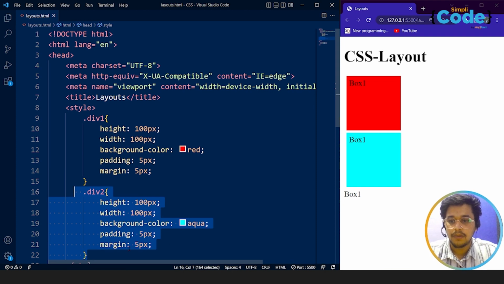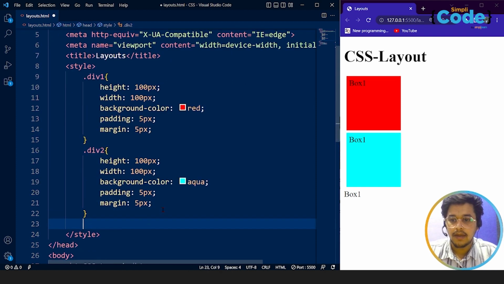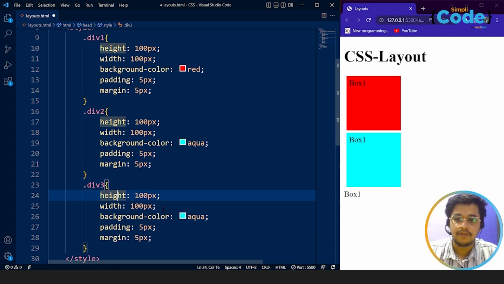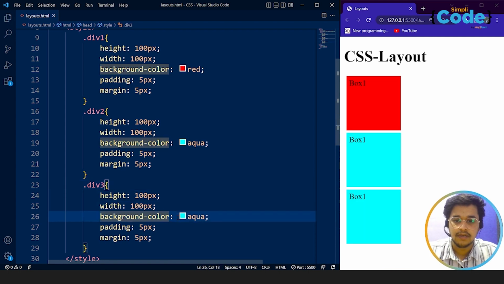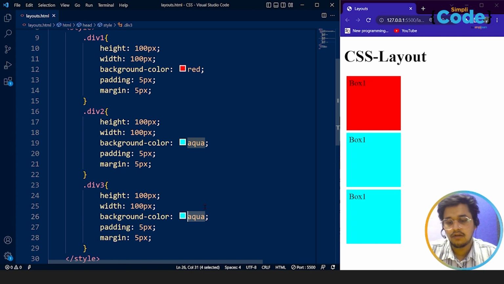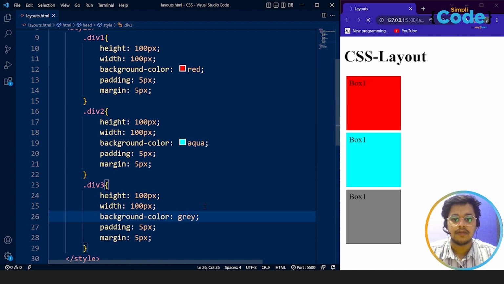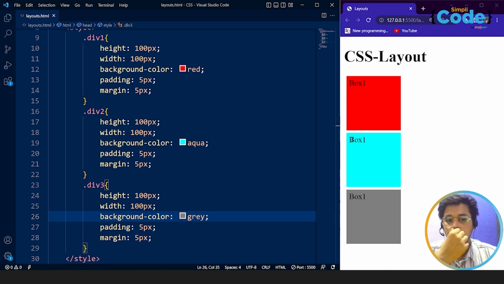Let's copy it and paste it over here. So we are going to use the div3 class, save it, and change the color to gray. Fine, save it, and here you can see we have three different boxes with three different colors: red, aqua, and gray. So you can see, right, this is how the normal flow actually works. We haven't used the display property yet.